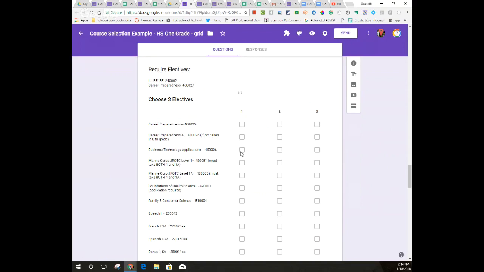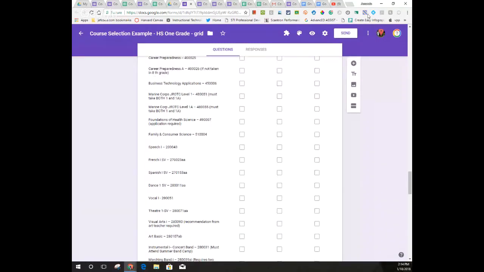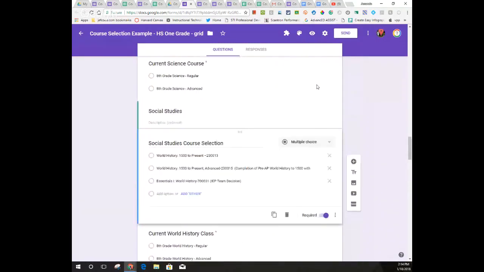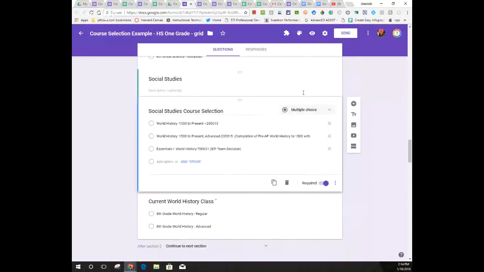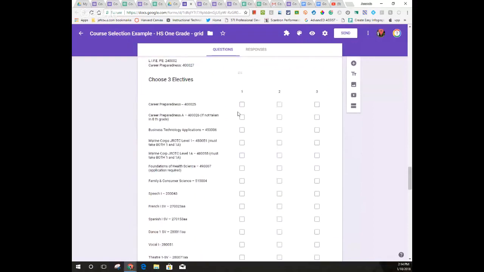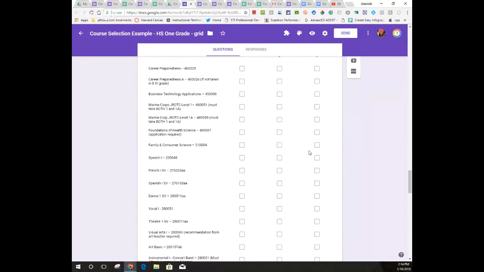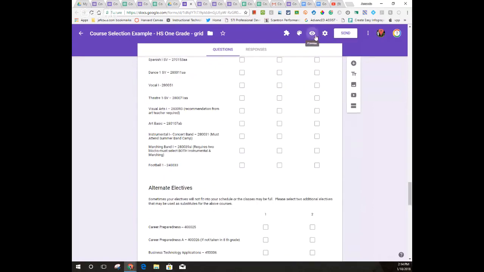I do want to show you, this is the checkbox. This is where you can do it. Let me uncheck all these. Oh, these are all required. Well, this is the checkbox. This is where they could choose their 1, 2, 3 electives and then go down to their alternate electives 1 and 2. And if you put 1 and 2, you can sort them by that 1 and 2, and that way you can see what their first electives are. And let me show you what that looks like.